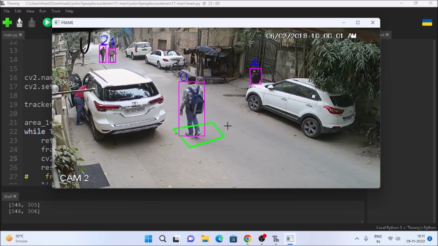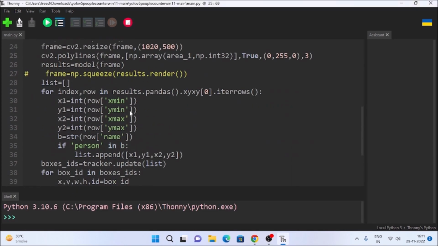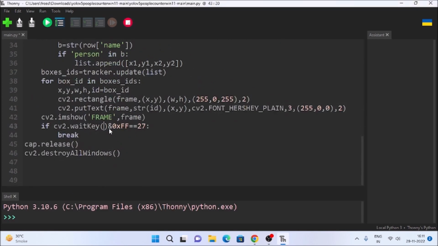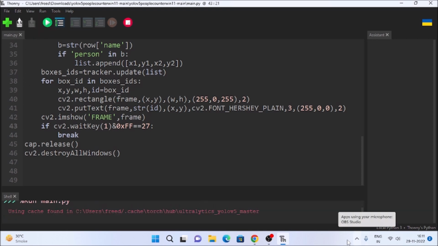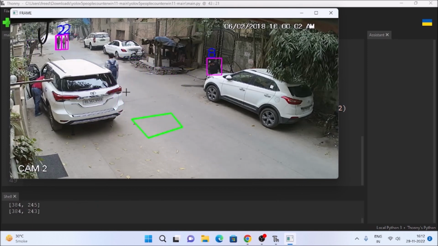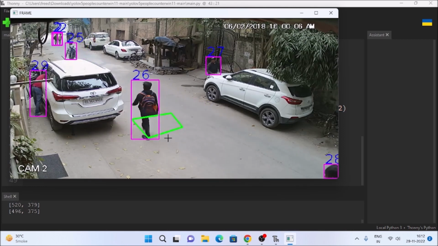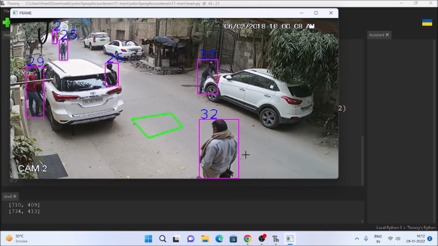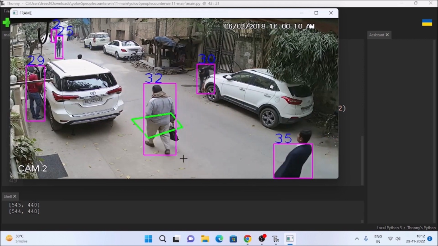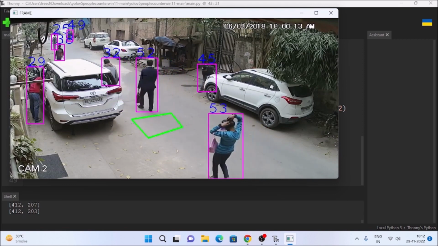Same for the next person. If I go this way, let's start our code again, then we will get the idea. If I make it 1, save the code and run the code, and just watch. Now, as you can see, this person's WH coordinates, the rectangle coordinates, are inside our polylines. This one also, and this person also is inside the polylines. So this is the idea.